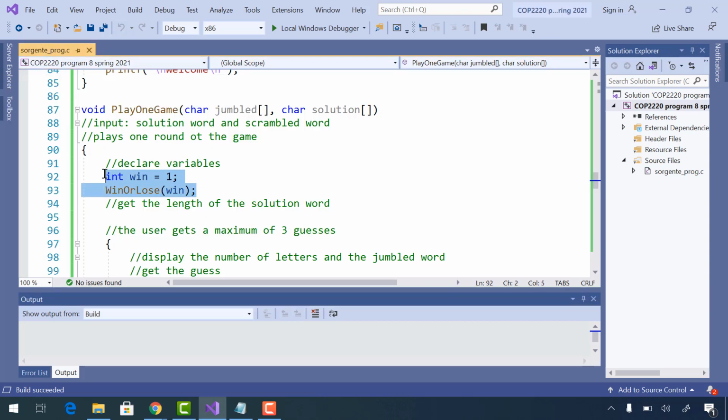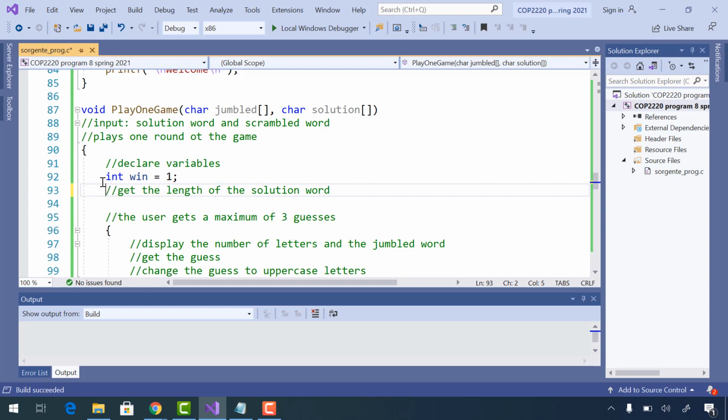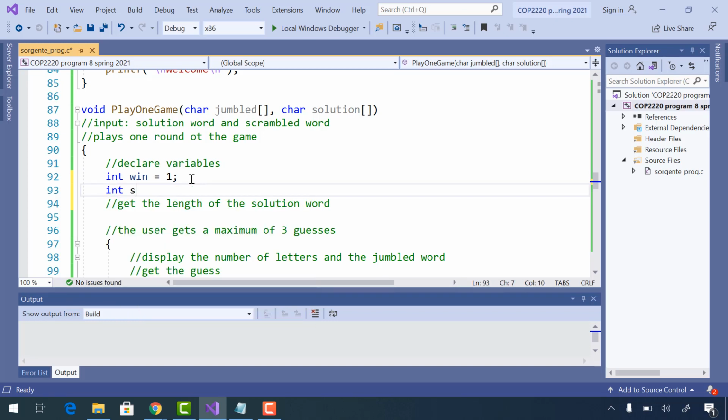All right, so let's save these for later and let's follow along what we need to do here. So we need another variable. We need int solution, we'll just call this length.